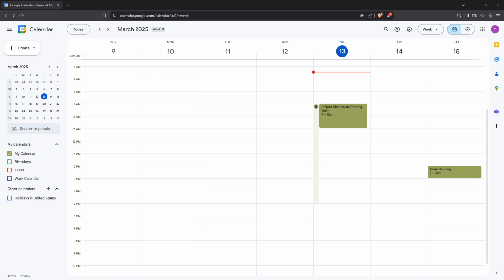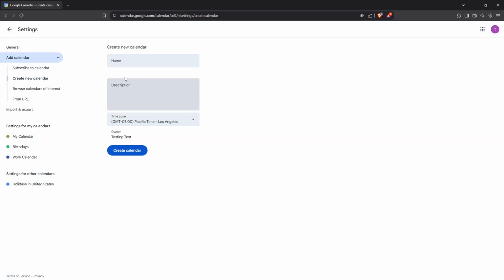Let's dive in. First, open your web browser and head over to Google Calendar. You can sign in if you haven't already. Once you're in, you'll notice a sidebar on the left side of the screen. This is where all of your calendars and options live. Look for the section labeled Other Calendars. You'll see a small plus icon next to it. Click on this icon and then select Create New Calendar from the drop-down menu.